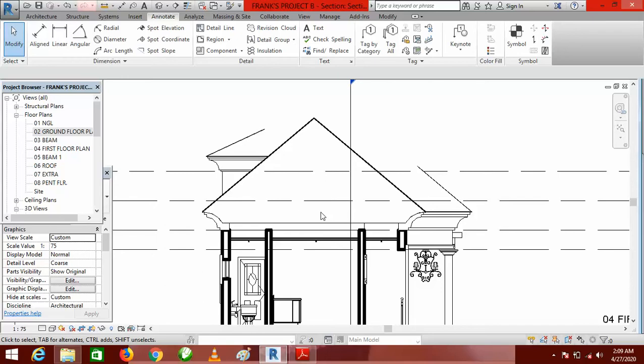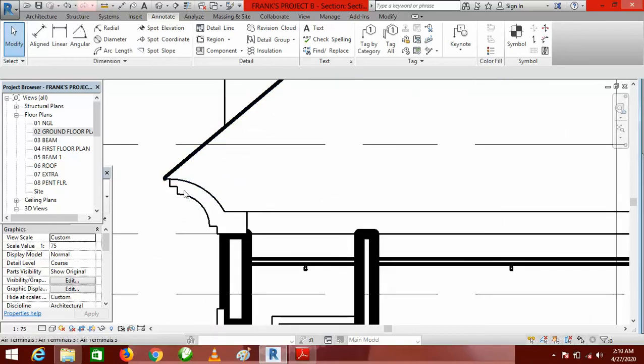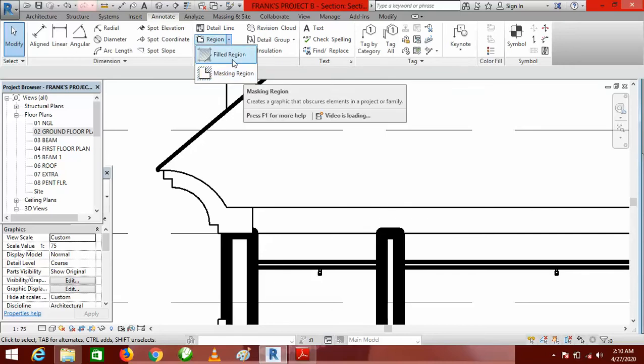Okay, having said that, I want to show you something again. This is the section of our, what is it called again? Concrete fascia. This is the section cutting through this concrete fascia. I want to mask this, but not with masking region. I'm going to use field region because I actually want to place a pattern on this. So what am I going to do? I click on this.